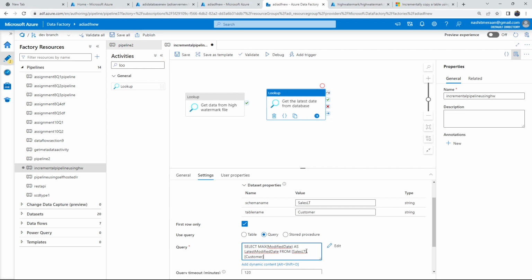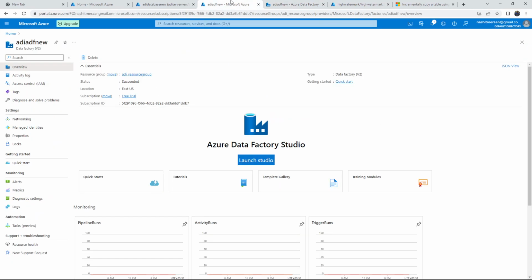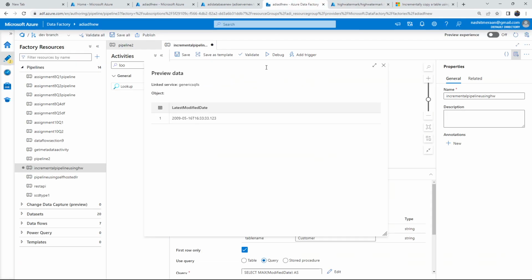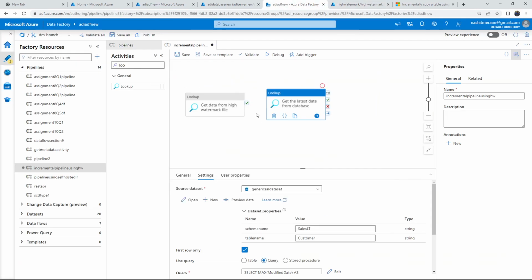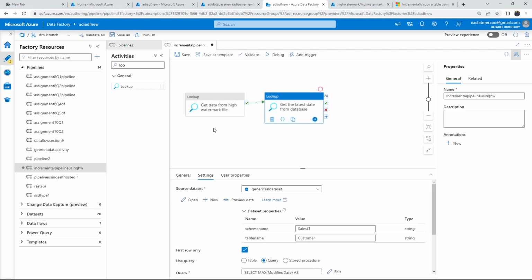And what we'll do, I will just remove this thing as this is not supported in our ADF. So if I run this one right now from here, if I preview the data, I will get the same result. Whatever result I got from my database query, I got the same result in my ADF also. Now I will connect these two things, and now I will run this one.